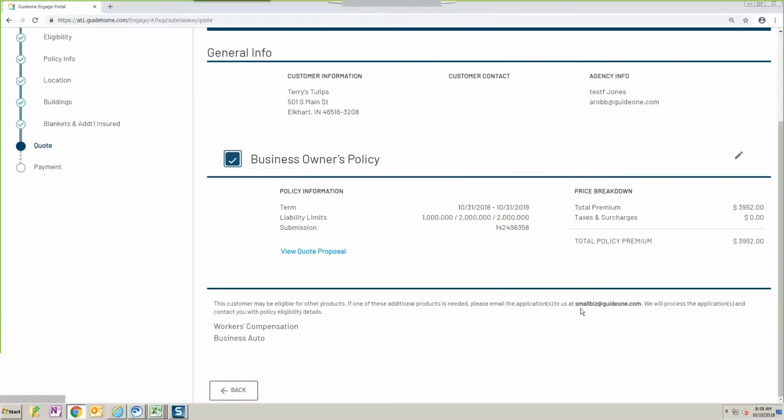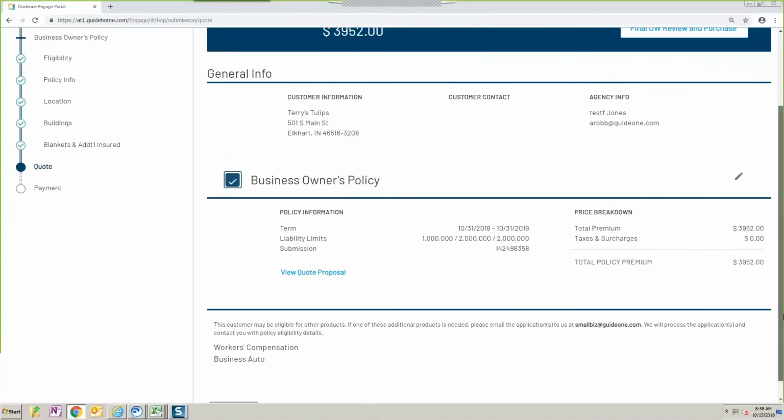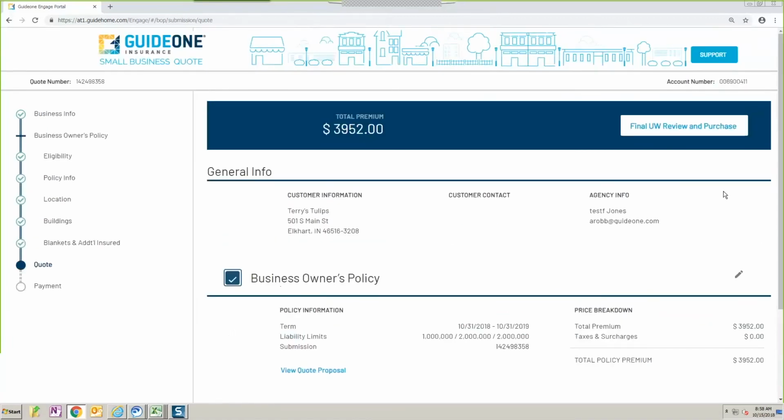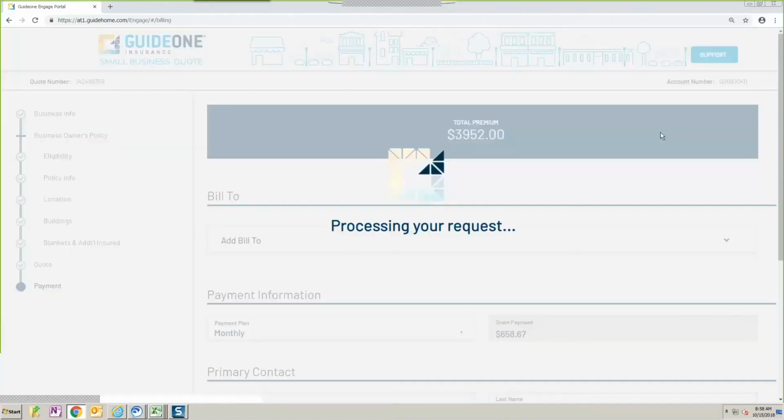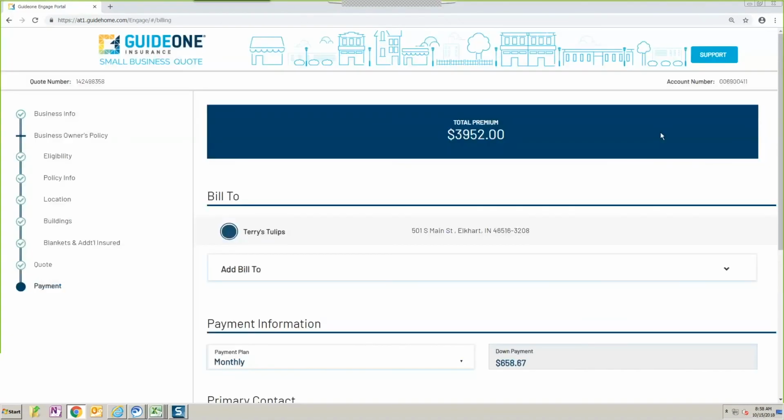Once the agent is satisfied with everything on the quote page and they are ready to proceed, they will click the Final Underwriting Review and Purchase button. And what's going to happen when they do that is it's going to run through our responses to those underwriting questions and make sure that there are no underwriting issues that need to be reviewed by an underwriter. If there were, they would receive a message that says right underneath the total premium, this needs to go to an underwriter and has been referred to an underwriter. And the agent will be able to track the progress of that in their dashboard.